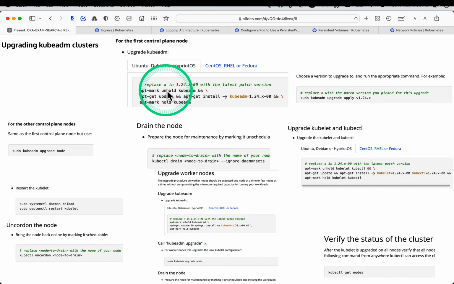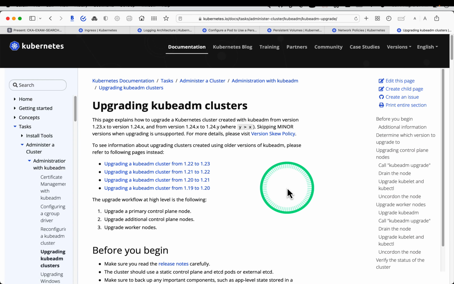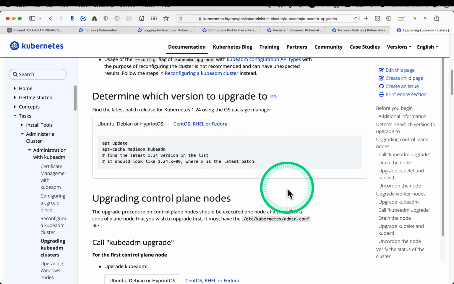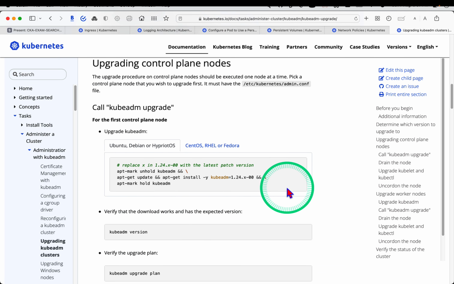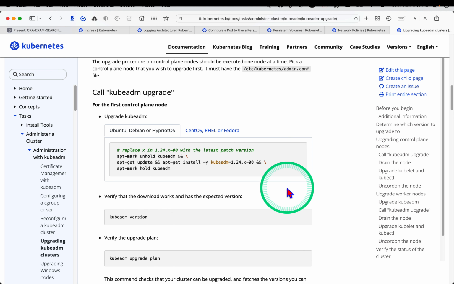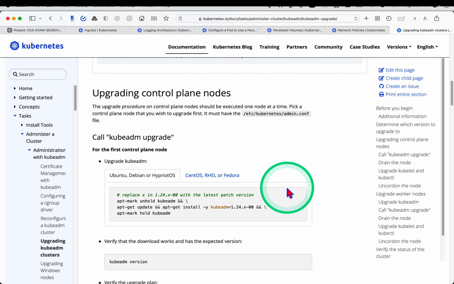Next topic is upgrading Kubernetes clusters. Here I don't have any specific search words, because you have to be very comfortable with the steps involved in upgrading a cluster. They have given 2 examples, for example, there are 2 parts actually. There is the master node and there is the worker node.